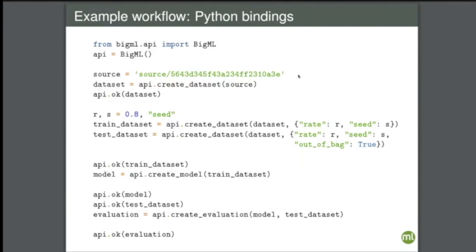And this can be streamlined a lot, and with good bindings like these ones, you can almost read what you are doing, the steps that you are performing, even without knowing the language. Here you see that I'm creating a data set, and then after creating the data set, I'm creating a train and a test data set. I'm splitting the original data set. You see that I'm creating a model, and you can read there, create evaluation. I'm creating an evaluation using the model and the test data set.